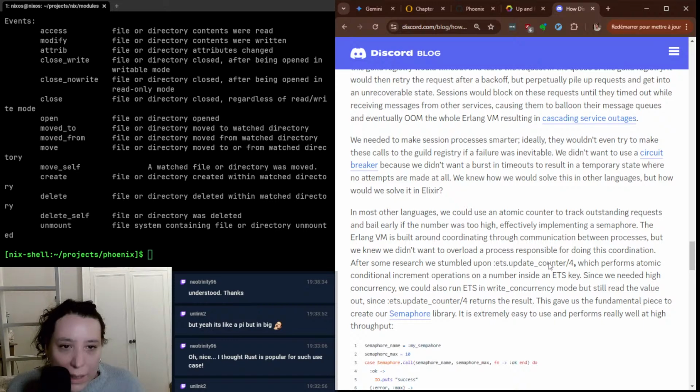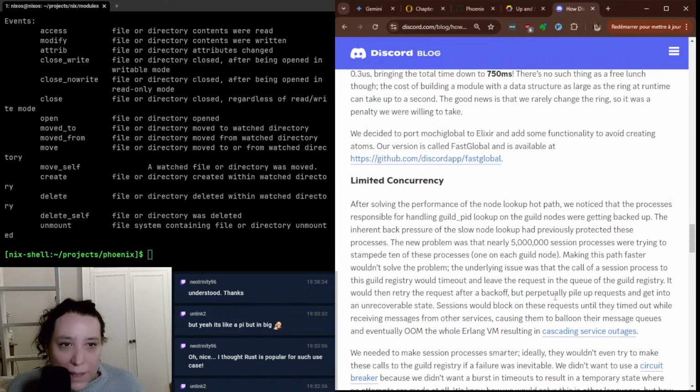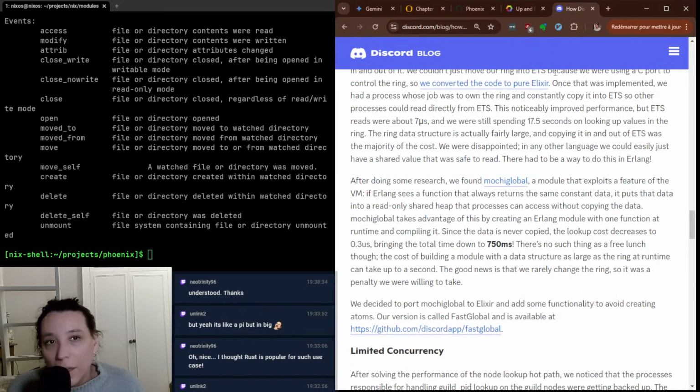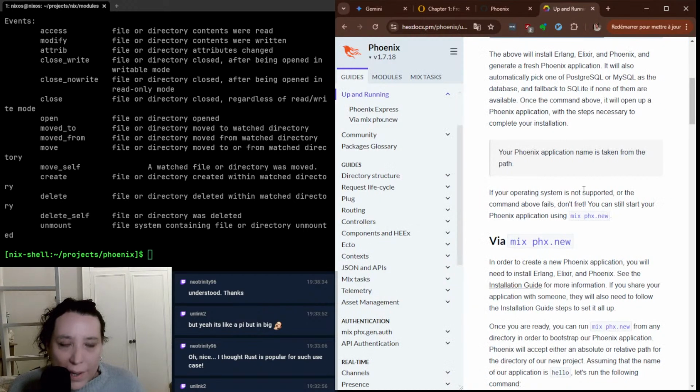But later on, what they did was they found other slow parts in Elixir. Well, it wasn't really Elixir, it's just that it was doing a lot of work. And they just rewrote that one part in Rust, and there's something called Rustler, which bridges Elixir and Rust, and it's actually pretty common to do something like that. But yeah, it's like a pie, but in big. Okay, cool. That's really awesome.